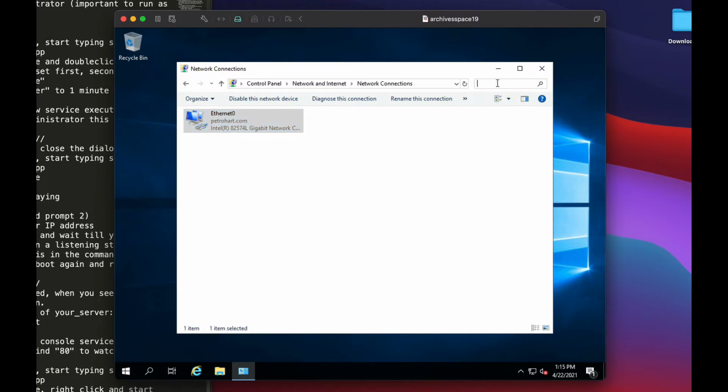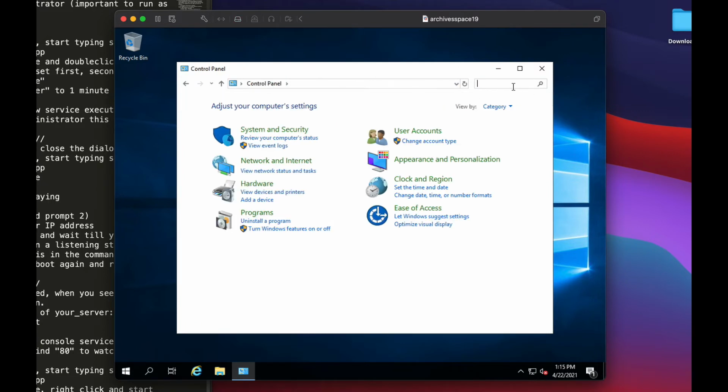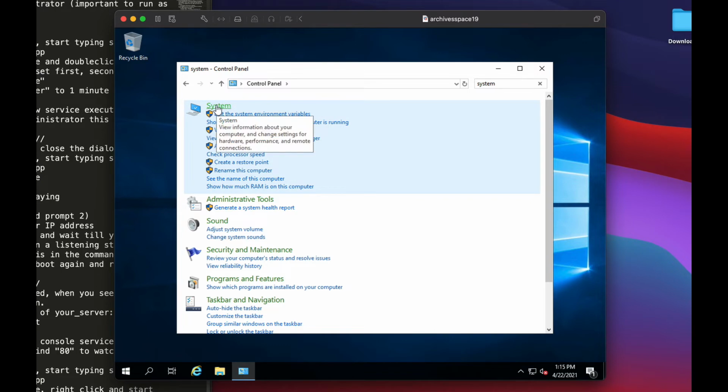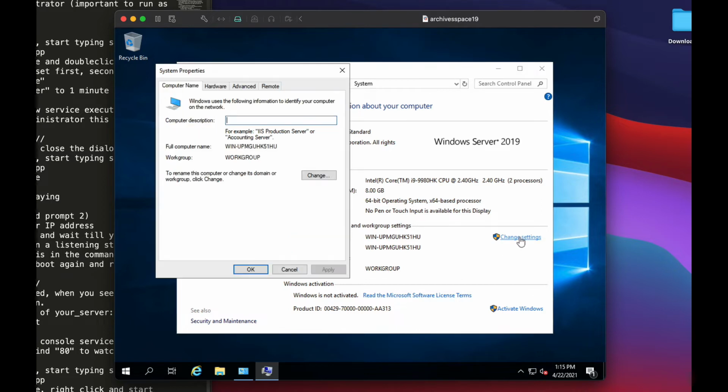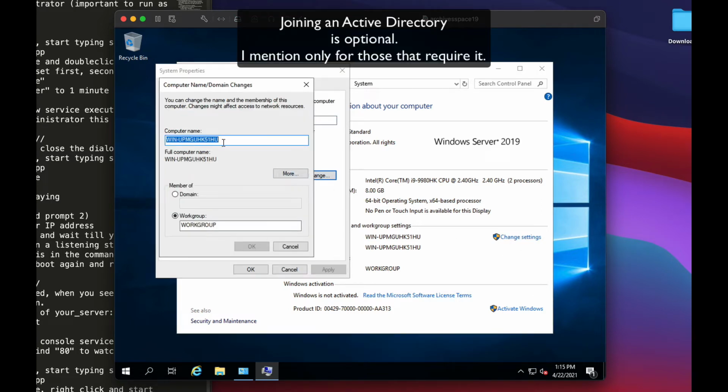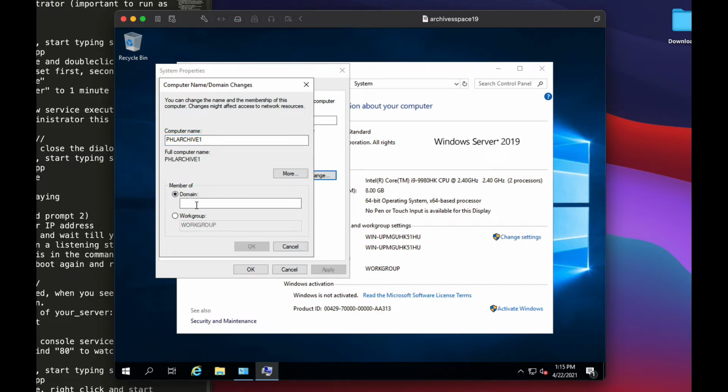The other thing you can do, and I'm under the control panel, if you just go into System, I'm going to click right on the word System. You see my computer name is randomly generated and I'm not in my domain. So after setting my static IP and making sure my DNSs are correct, I would hit change settings right here, change right here, and maybe I'm going to call this PHL Archive 1. And then I'm going to join the domain of whatever your domain is, inside my domain.local. And I would then hit OK.